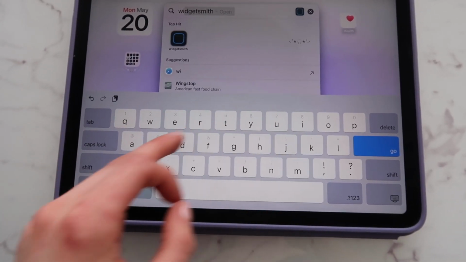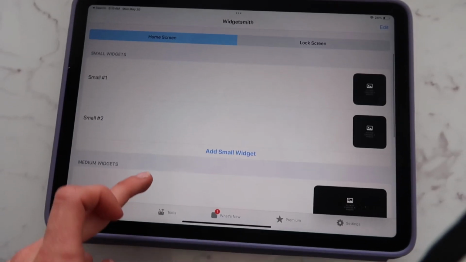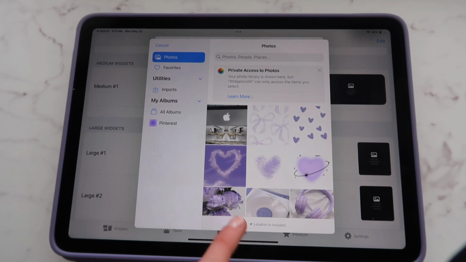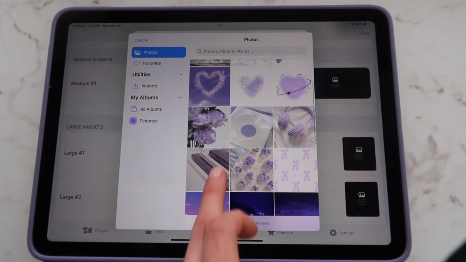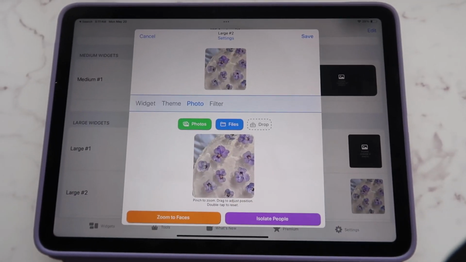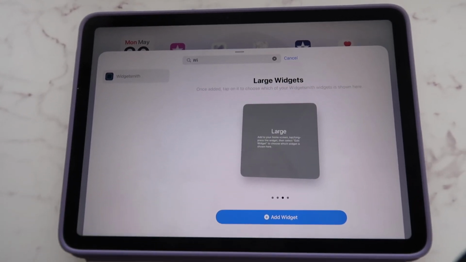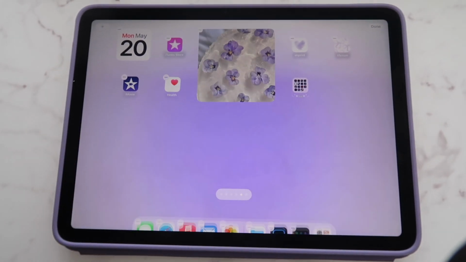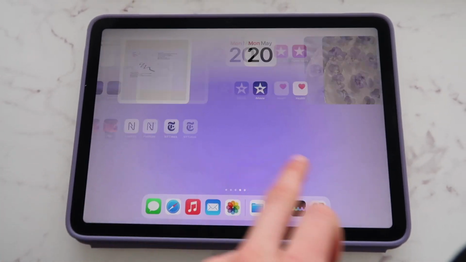So for that, we're gonna go to Widgetsmith, and here we're gonna choose the size, and we're gonna upload a photo. So any of the photos we already have from Pinterest, maybe this one, and then we just search for Widgetsmith and go to large widget, and then we're gonna choose number 2 because that was our picture. And yeah, that looks super cute.